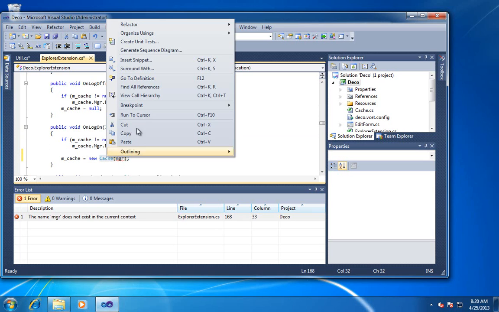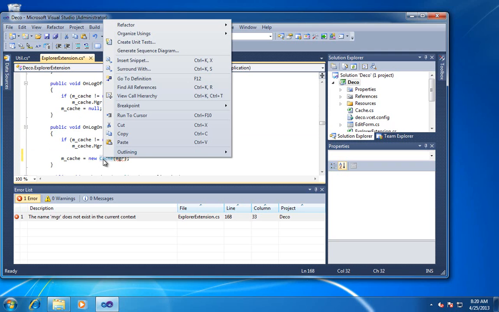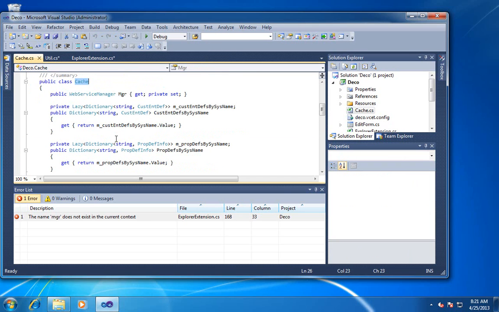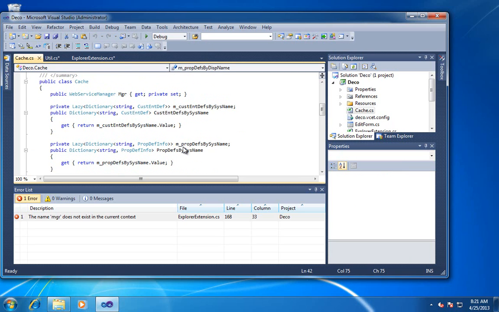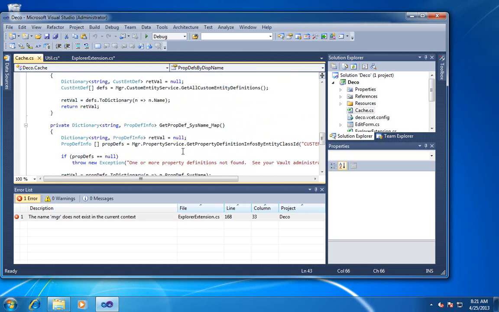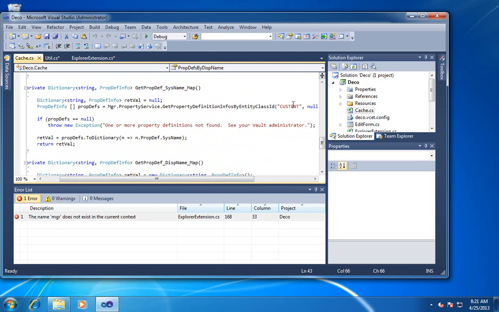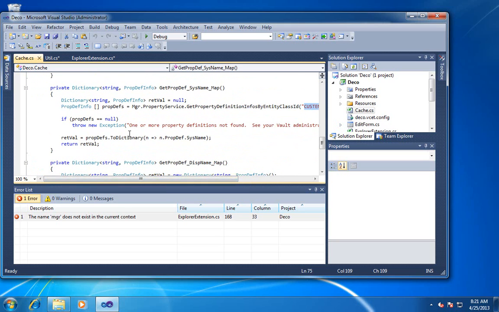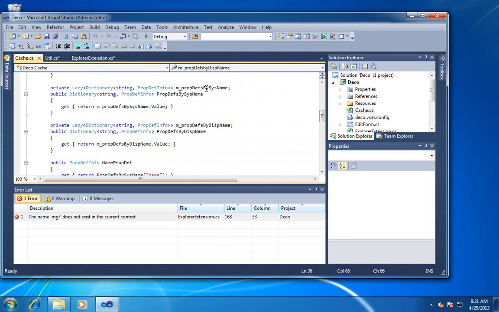Now, what I had done in the past was I had this cache object that I created. This cache object was just for me to remember things so I didn't have to look them up multiple times. So I remember the custom entity definitions. I remember the property definitions. I believe these are probably just the ones for custom entities, yeah. So I remember all of those property definitions, and I put them into two different maps, one mapped by the display name and one by the system name.